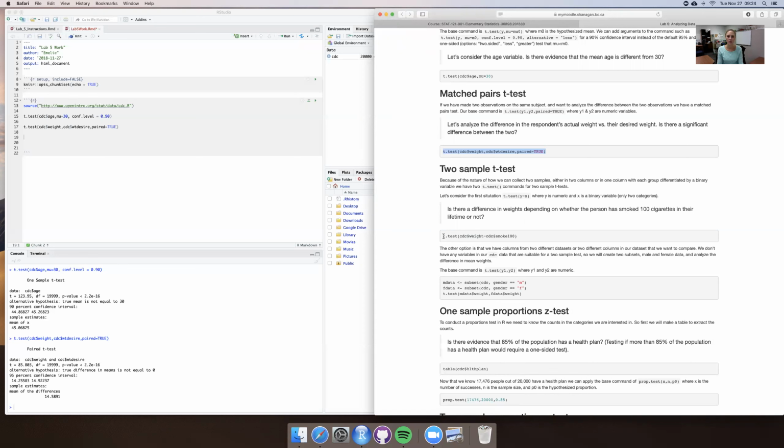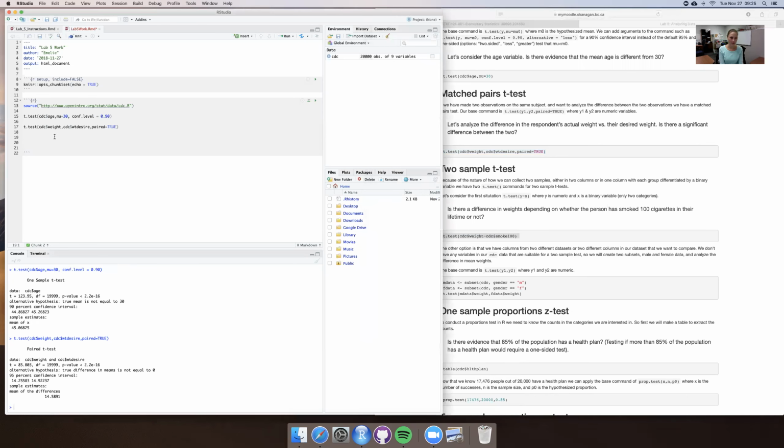And so the first option that we have is just to take the t.test and do y tilde. Remember, I read the tilde, which is the little squiggly, as by, so y by x, where y is numeric and x is binary. Binary meaning just two options: 0, 1, yes, no, male, female. Okay. So if we want to test if there's a difference in the weights of people who have smoked 100 cigarettes in their lifetime and those who haven't, then we use weight by smoke100.